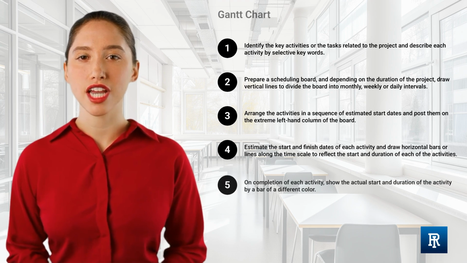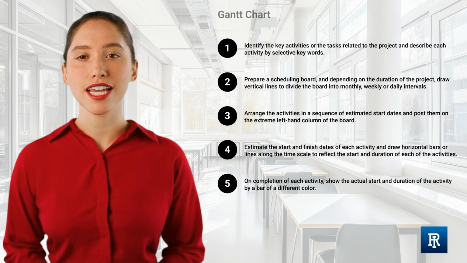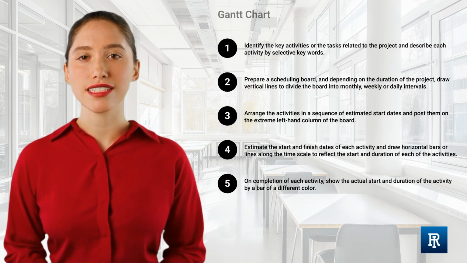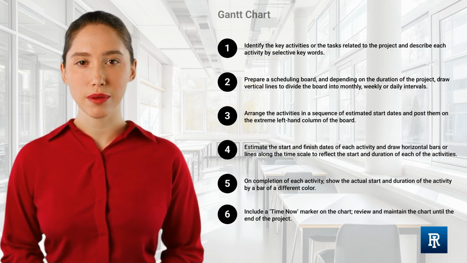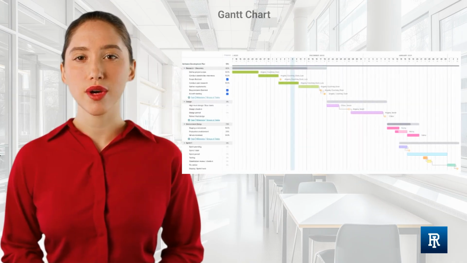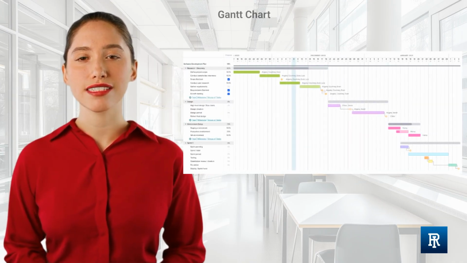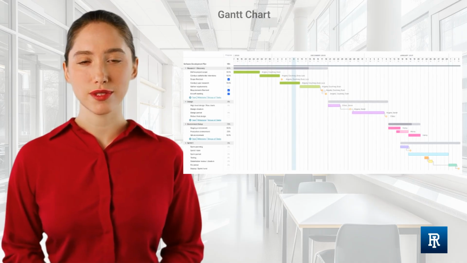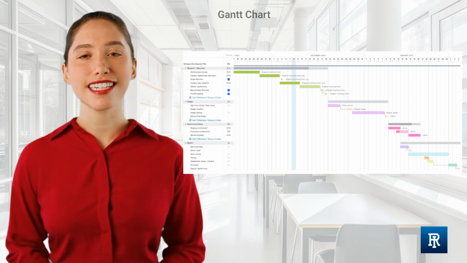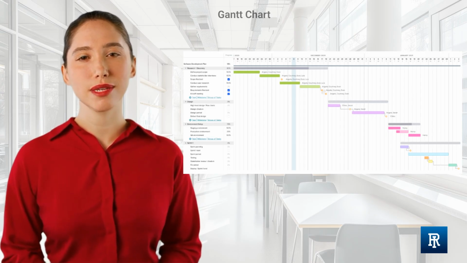On completion of each activity, show the actual start and duration of the activity by a bar of a different color. Include a Time Now marker on the chart. Review and maintain the chart until the end of the project. Later on in this unit, you will watch a video on how to enact a simple Gantt chart through the use of Excel. This is a very useful tool in the control phase as it sets up a schedule for continuous improvement going forward.